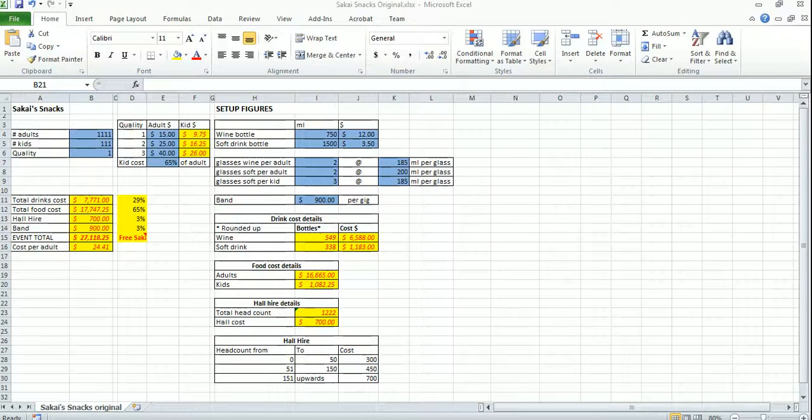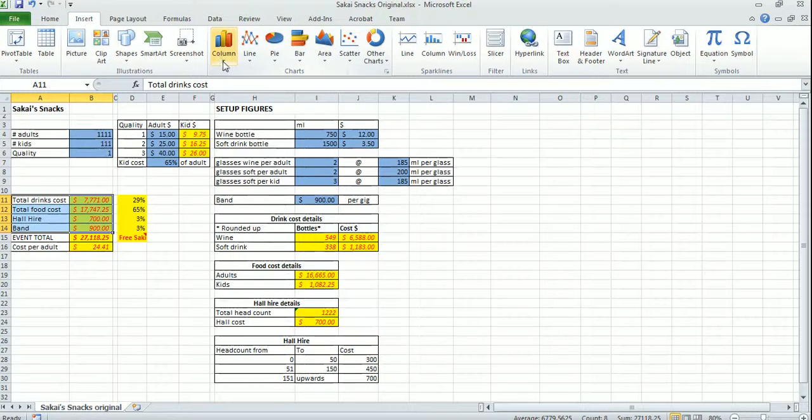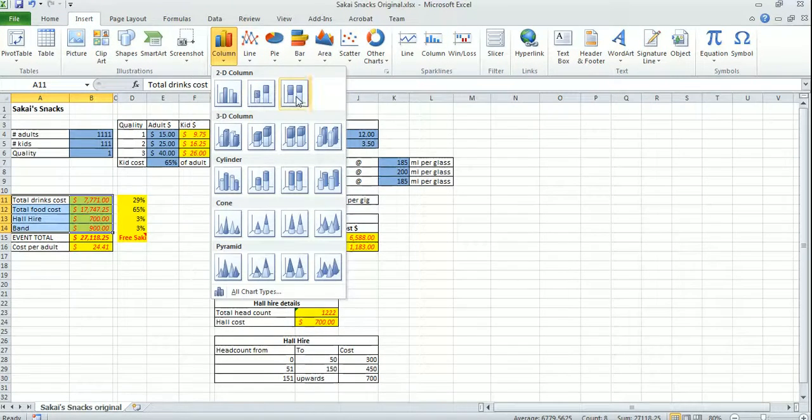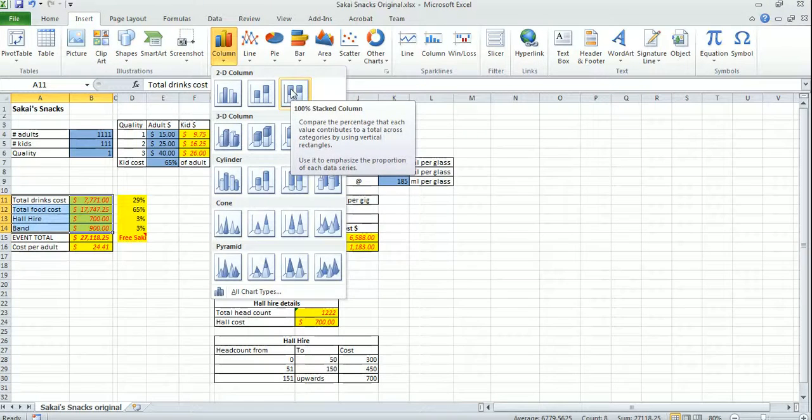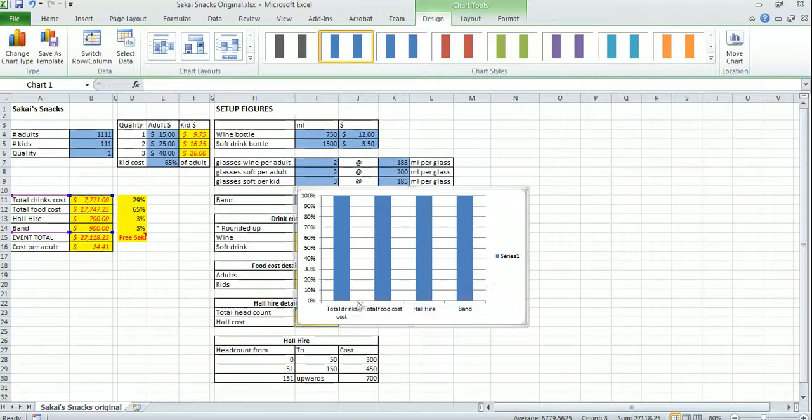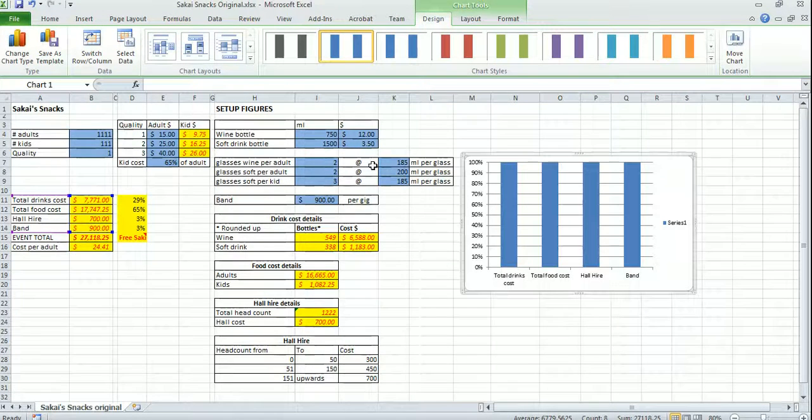What I can do now is also let you know how to do a few other things in Excel, such as adding in a graph. Now, what Sakai wanted to do was to create a graph which showed the various breakdowns of the food, so total drinks cost, food cost, hire, and band. Now, he could decide to highlight these cells and click Insert and create a column chart. One of the best column charts he could use is one of these 100% stacked columns. And if he did that, he could see a series of values which are indicated there.